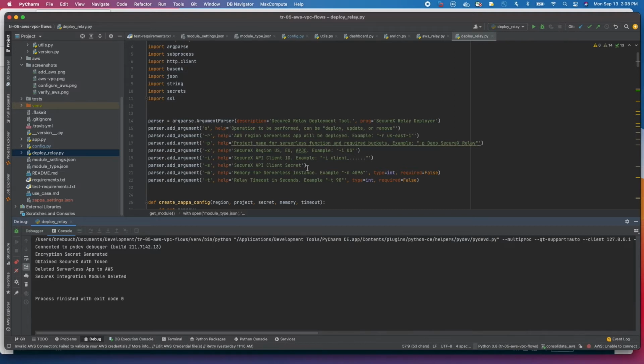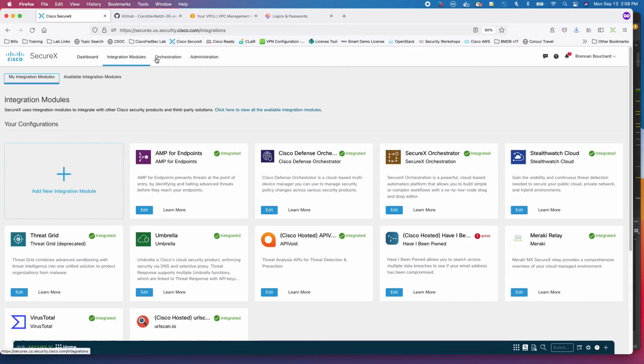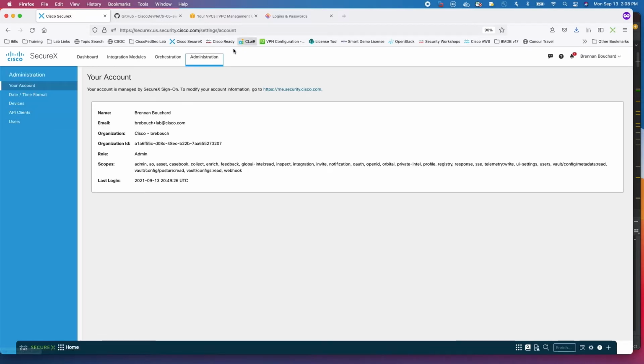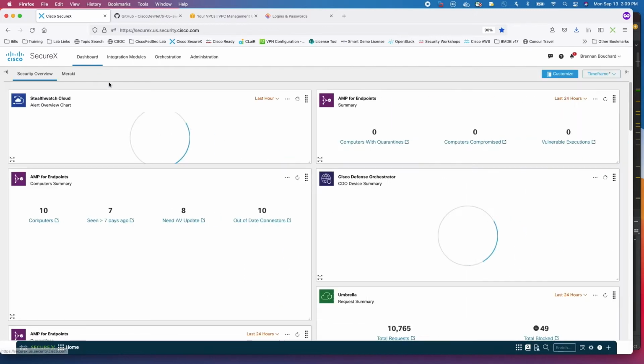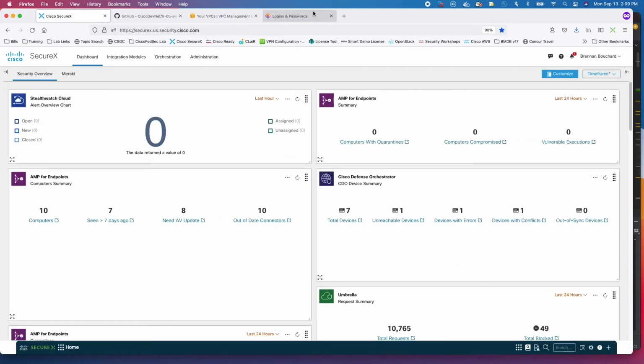And we'll walk through how to grab that here in just a second. And then these are going to be for the Lambda function. So the memory that's needed, and the default is 4096, and then the timeout, and the default here is going to be 90 seconds. So in order to get API credentials from SecureX, if you jump over to administration and then API clients, you can click on there, and you can from here generate an API client with the appropriate permissions for your SecureX relay. So that will be used to deploy those configurations.